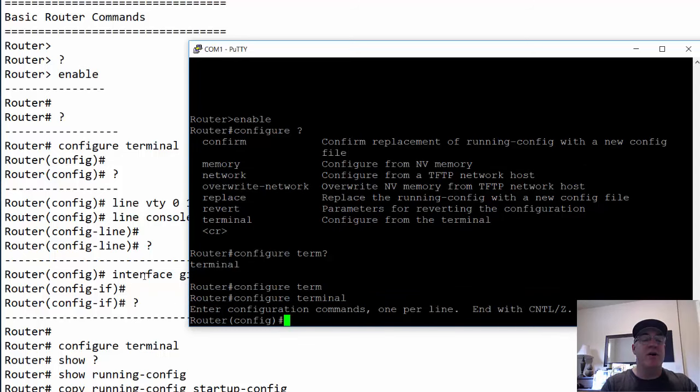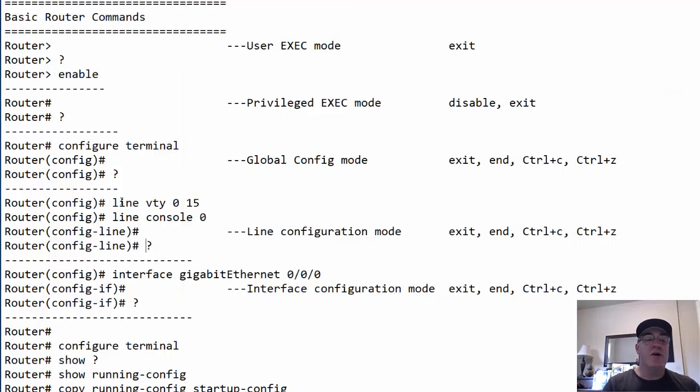All right, now I'm in global config mode. From here in global config mode, once again, I can put in a question mark to get a list of commands that are available in this higher level of configuration. And I can also go to a different level of global config. If I put in line VTY 0 to 15, I go into config-line mode. It's here that we can configure virtual terminal connections for Telnet and SSH, or we could put in line console 0 and put in configurations on the console port for consoling into the router.